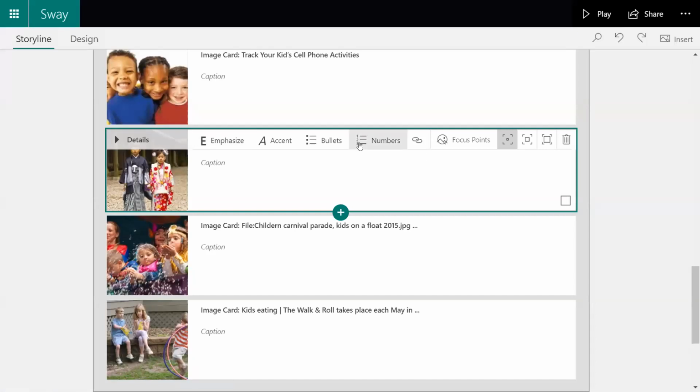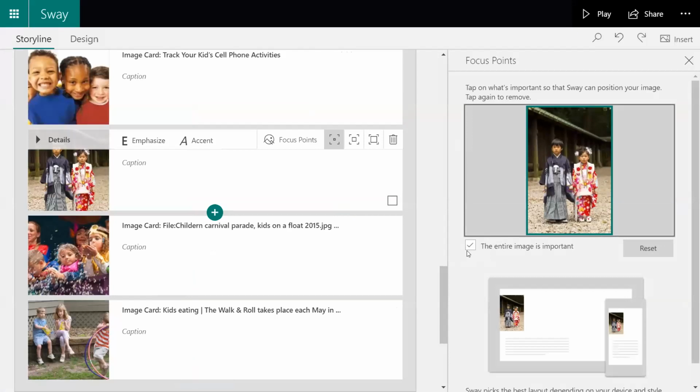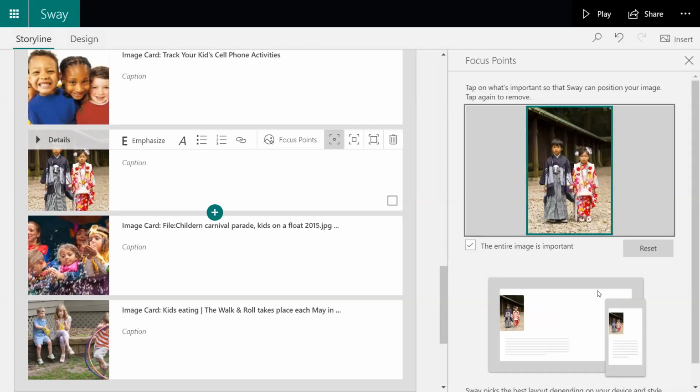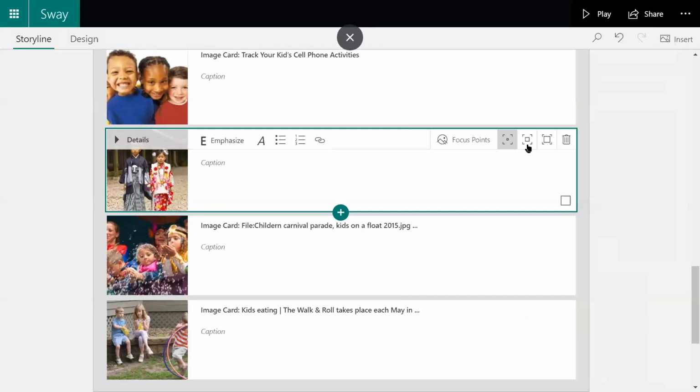So right here, if you click on a card, you can click on focus points. And focus points will show you that you can click on the entire image so that the entire image is always seen, or you can unclick that and click on just areas that you want to focus on. And you can see down here that if you have a horizontal picture, or if Sway decides to place it horizontally, then this will be the focus area and everything else will be kind of cut out of it. So you can definitely play around with this area, make it bigger, make it smaller, and tell Sway what you want it to do. Or you can just click on the entire image right there. And whenever you're done deciding what you want to do, just click on exit and it will apply it to the card.